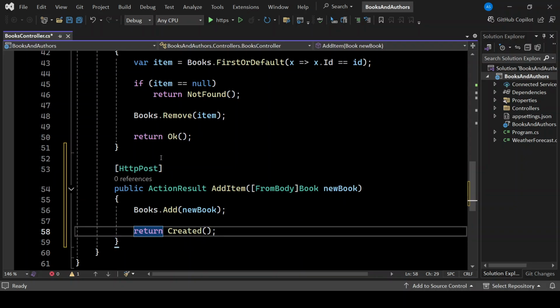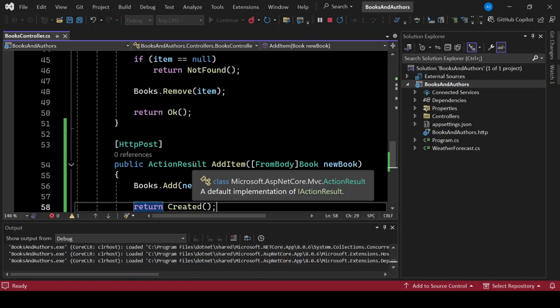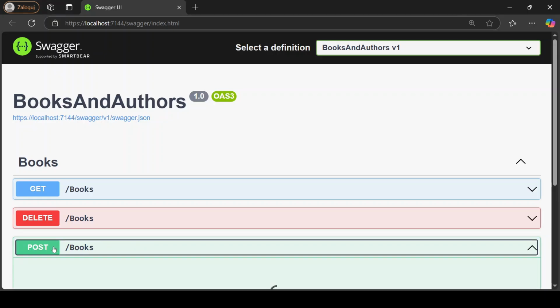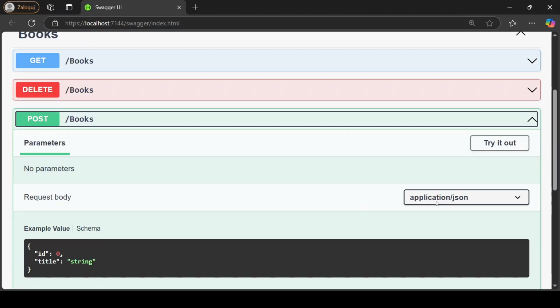So now we can run our application. We can see in Swagger that the third endpoint appeared there and is associated with the POST verb, which is used to send new data from the frontend to the backend. POST. We're gonna execute this method. So, try it out.